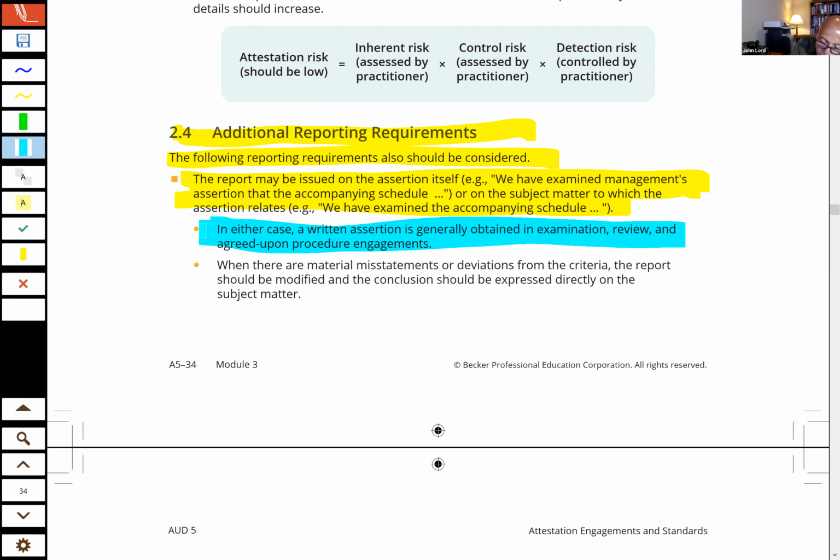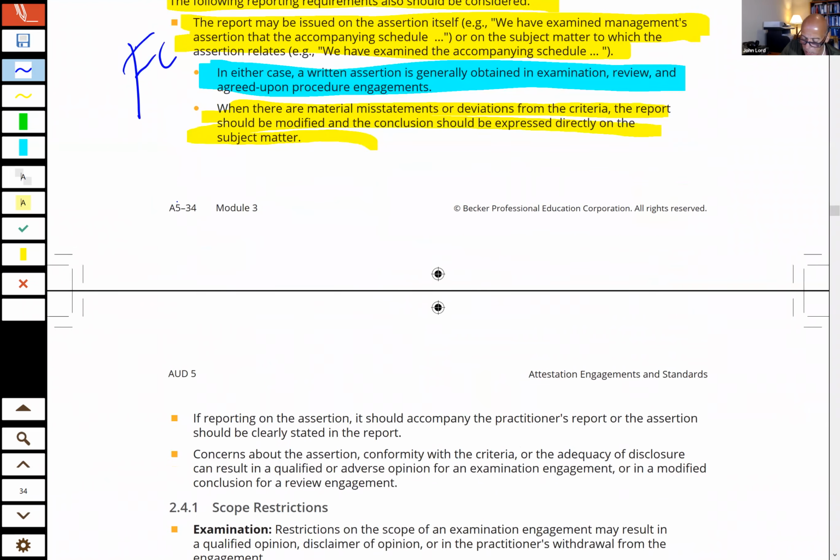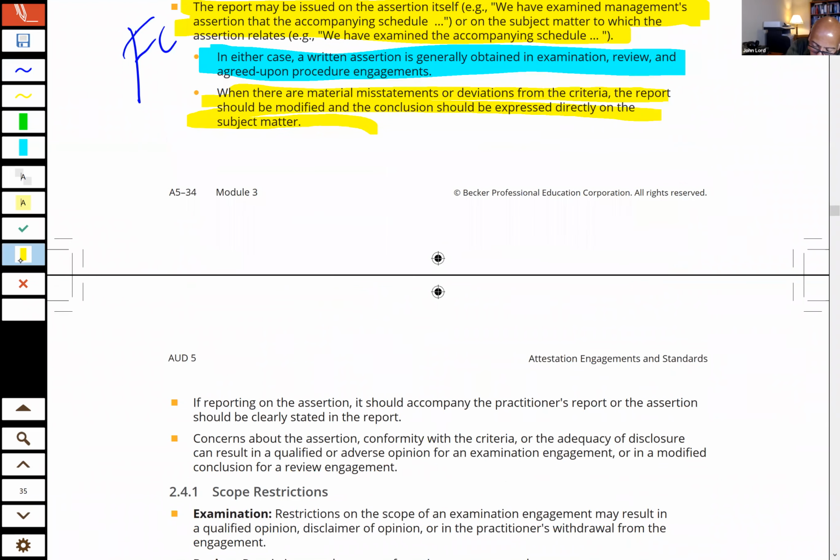Now, if there is a weakness or deviation from whatever the criteria is for the assertion, then the auditor has to report directly on the subject matter. So you can either report directly on the subject matter, or report on management's assertion about it, but if you find some problem, then you have to report directly on the subject matter. If reporting on the assertion, then the assertion should accompany the practitioner's report. So let's flashcard all these elements right here.